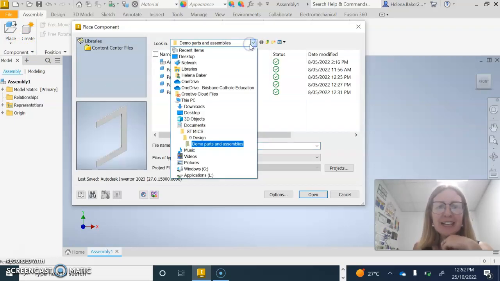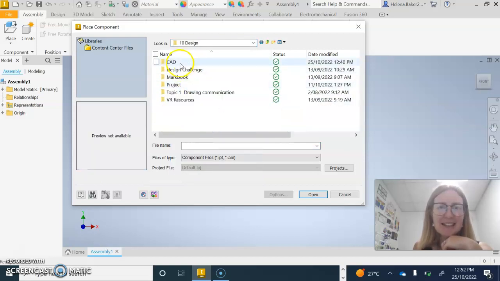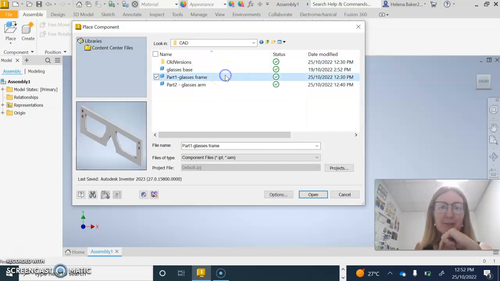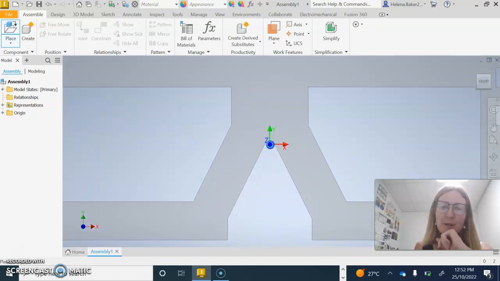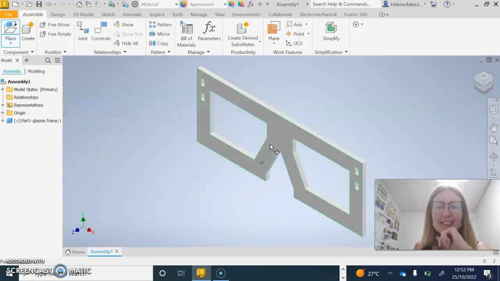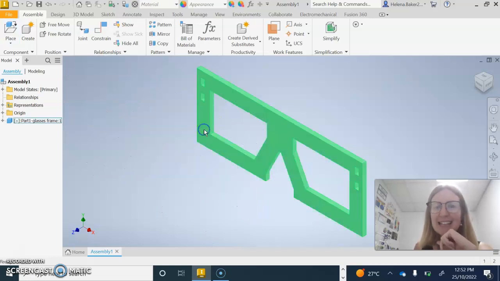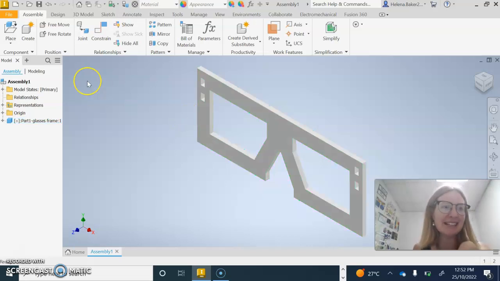And we need to find where we've saved them. So I'm in St. Michael's, Year 10, CAD. And here we go, we've got part 1. So I'm going to open that. I'm going to place that once. So I'm just going to click once. Okay, then I need to right click and press OK. Otherwise it's going to keep repeating that same part every time I click.